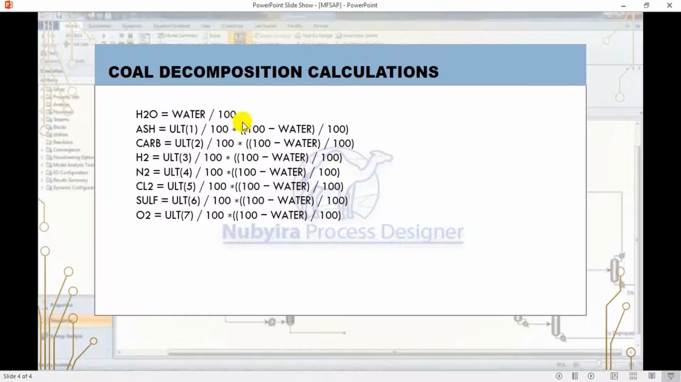But right now we have to normalize it with the 100 minus water divided by 100. This will help you to normalize all these values, the ultimate analysis, to 100 minus moisture content. You understand? Because moisture content is not part of ultimate analysis. Ultimate analysis is given in dry basis. You understand? So you have to make it in wet basis. So that's the meaning of all this batch equation that you have at the end. You understand?